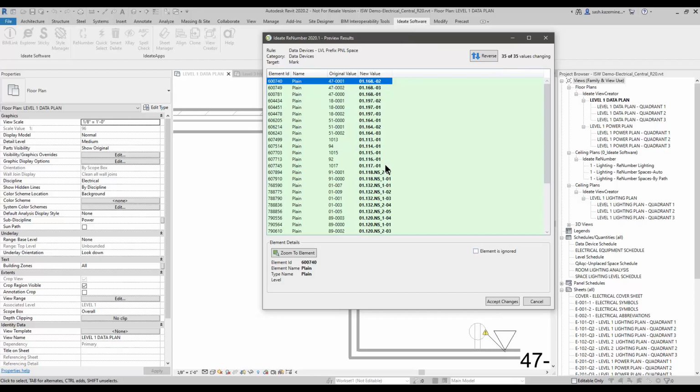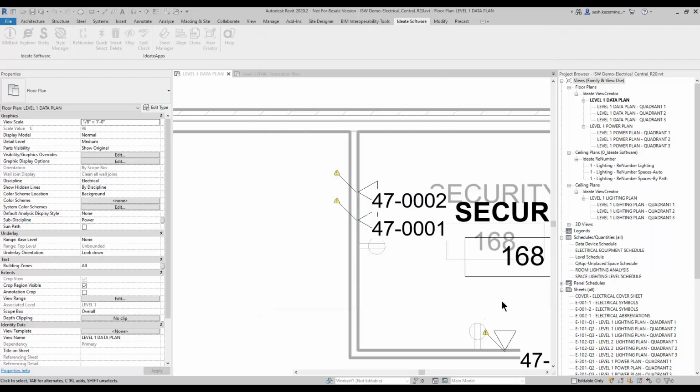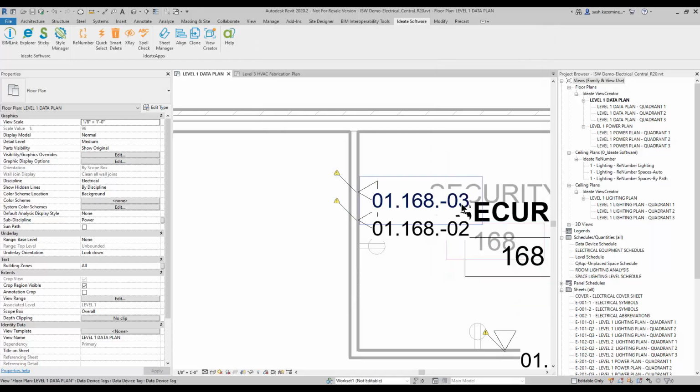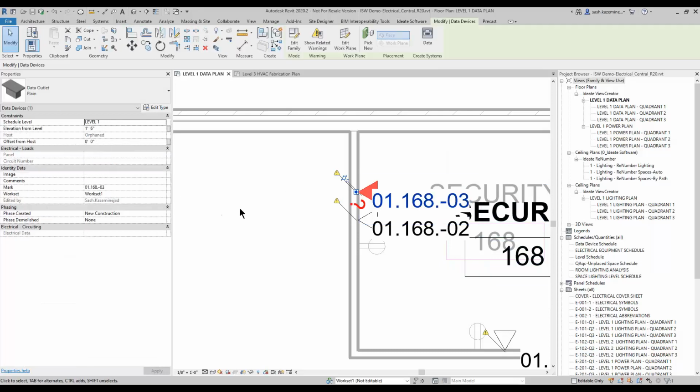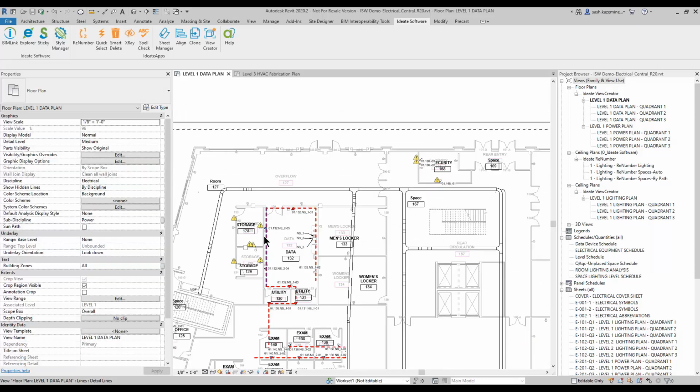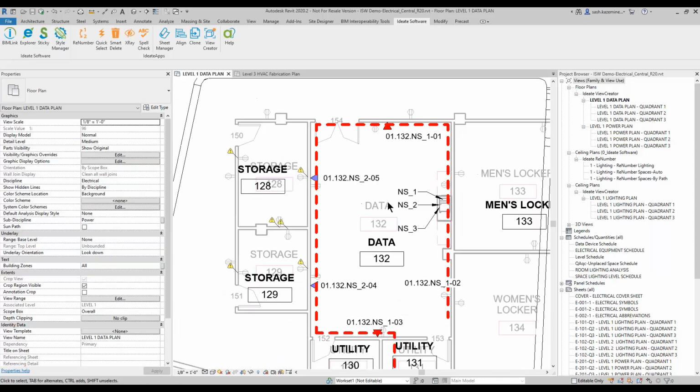But because we have 10 minutes left, I'm not going to do that exercise right now, but you can see the old numbering over here and what it's about to be. And when I hit accept changes, you can see this one here doesn't look quite right, and that's because there is no panel assignment to that. But if I do come in over here, we can see now how this works.